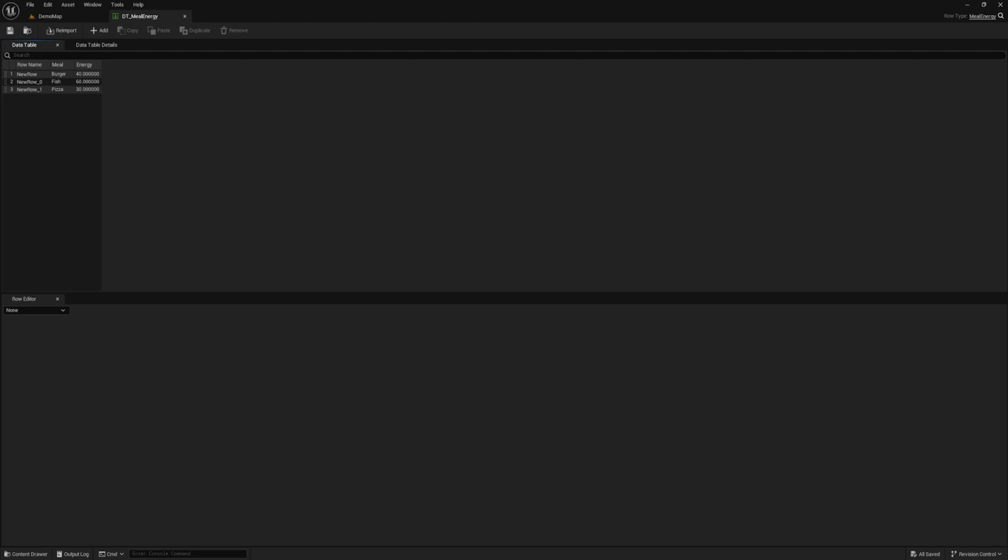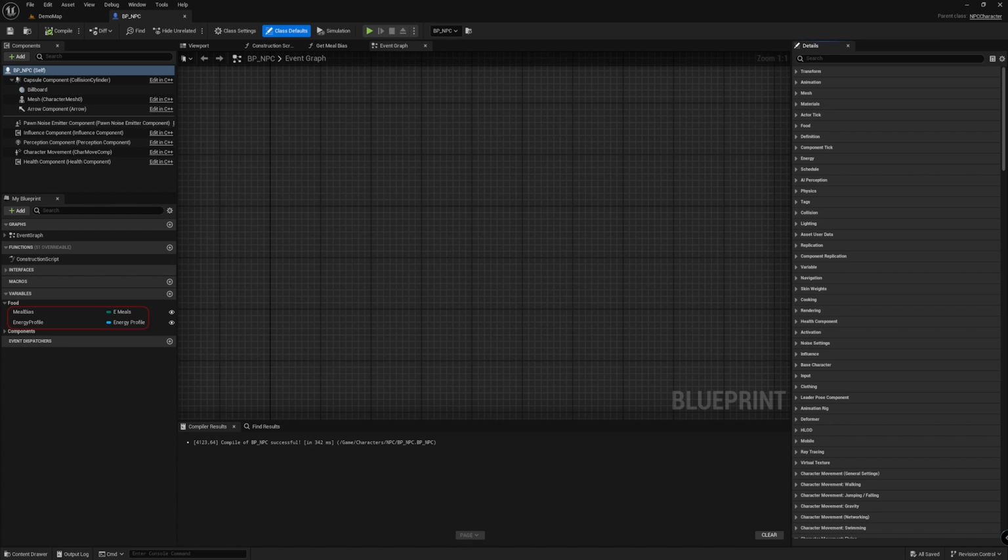This table can now be used to specify how much energy is restored after consuming a selected meal. In the NPC blueprint, add an EMules property named MuleBias and an EnergyProfile property named EnergyProfile. Make both visible for changes in the world editor. Add a billboard component. Compile and save.